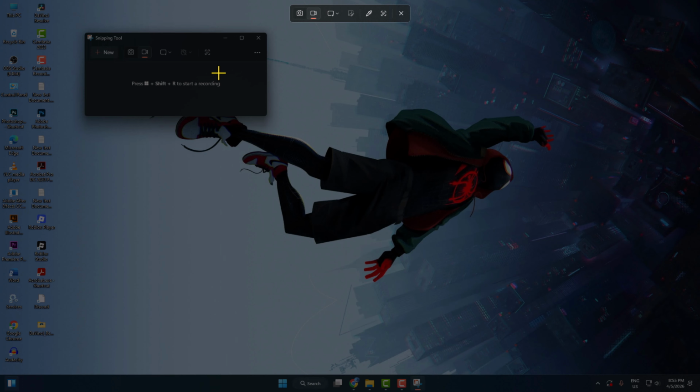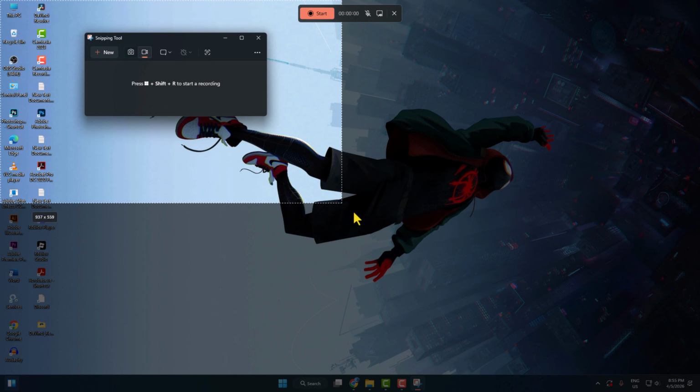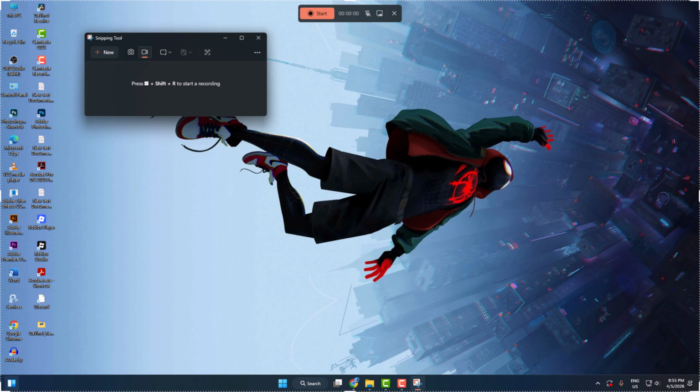In here, we have to select our screen area to record. So in my case, I'm selecting my entire screen just like this.